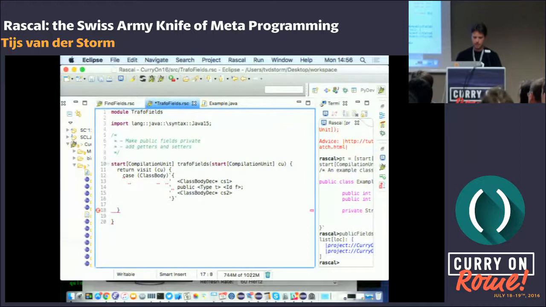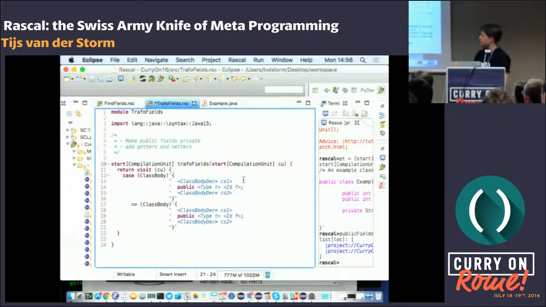And now I'm going to rewrite it. So let's just rewrite it to the same thing. So you see now I've written a pattern that matches any kind of class body using a concrete pattern, and the star things indicate that this is some kind of search, right? So this is called list matching, where I'm actually searching for a public field anywhere in the list of class body declarations of my class file, right?